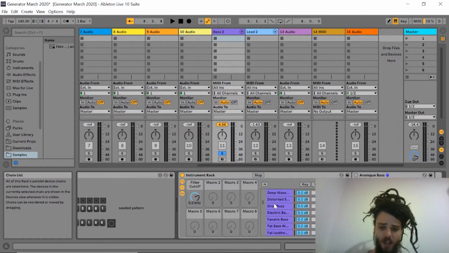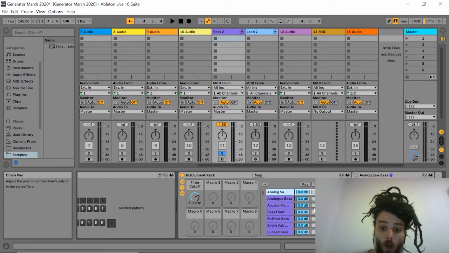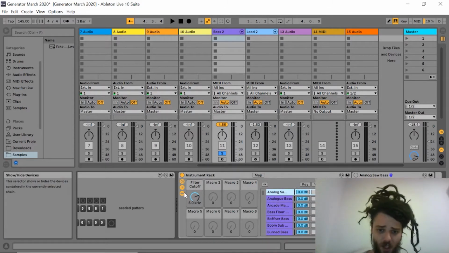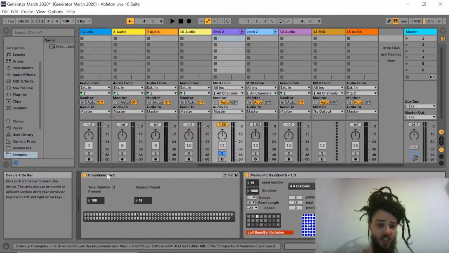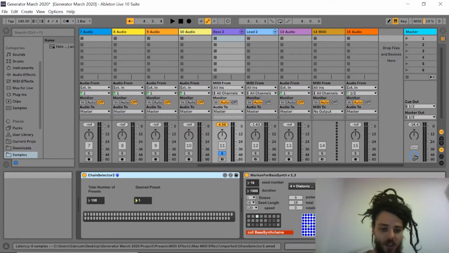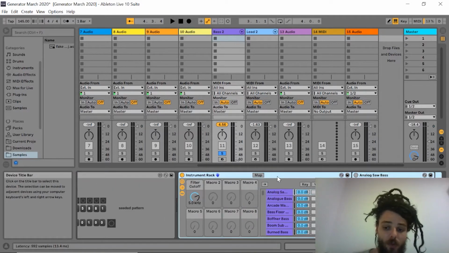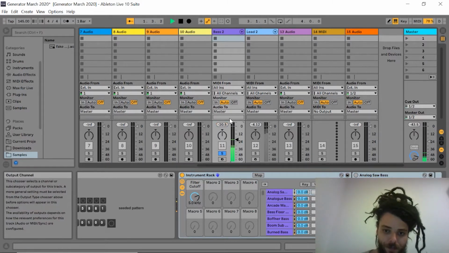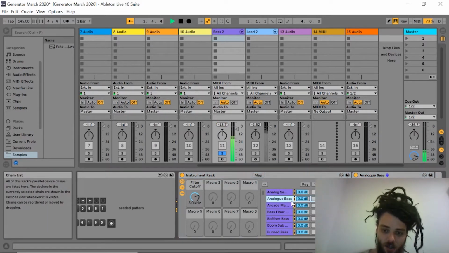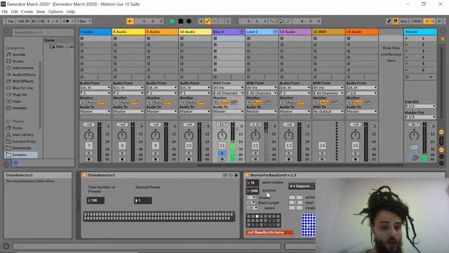Now the instrument rack is storing many different devices, many different instruments, but only one of them will be played at once. The way that we control this is with this chain selector over here. So, for example, if I pop desired preset 1, this is going to send an API message over to the instrument rack to determine which device is activated. So if I click play here, you'll see the instrument number 1 is now playing.